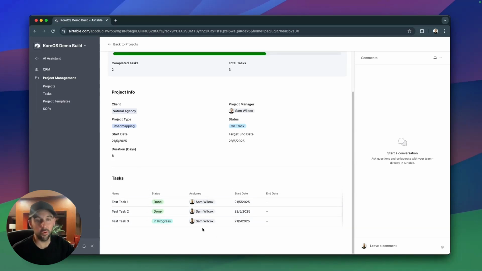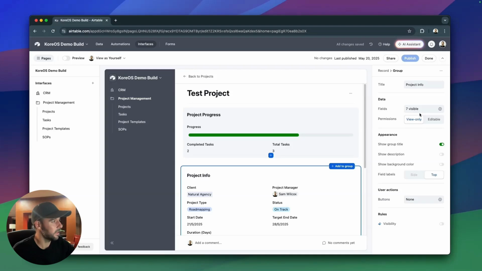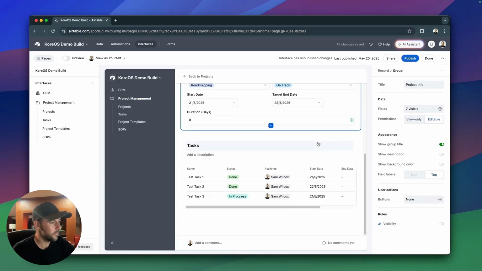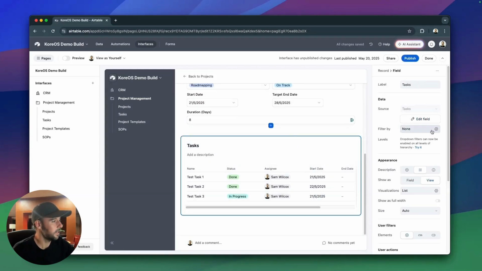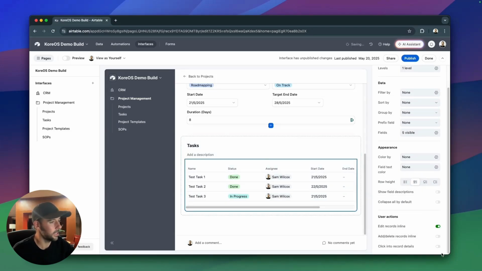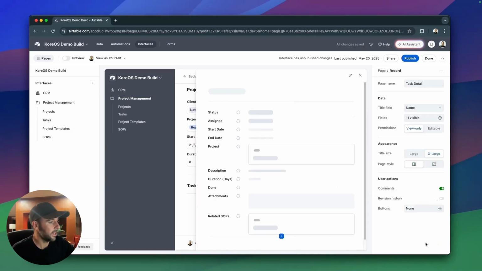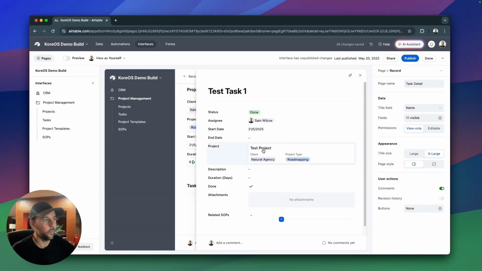Now, none of this is editable right now, so we want to click on Edit Pages, and then we're just going to make this editable. Then we're going to make tasks editable as well. To do that, we need to click onto our table, and then we're going to need to go on Edit Records Inline, add or delete records inline if we want to be able to just add tasks from here to make things really easy. And then again, we're going to have to click into record details so that we can open up a task from within inside a project, right? Because your team is going to want to access the tasks in different ways. This just allows us to be able to do that.